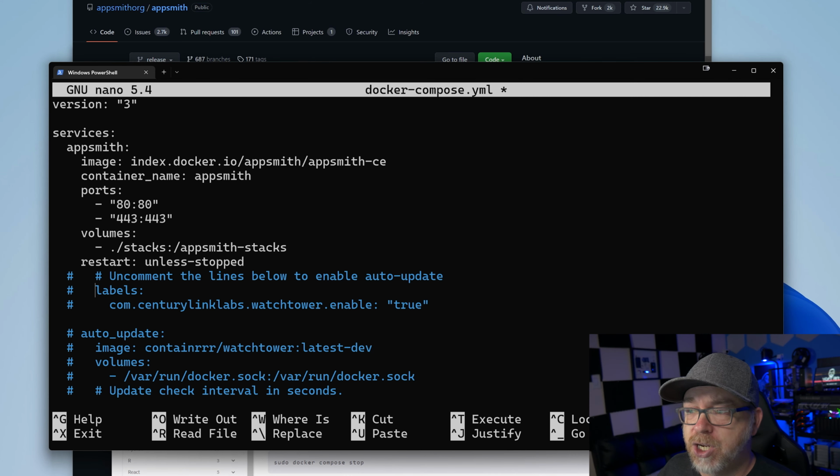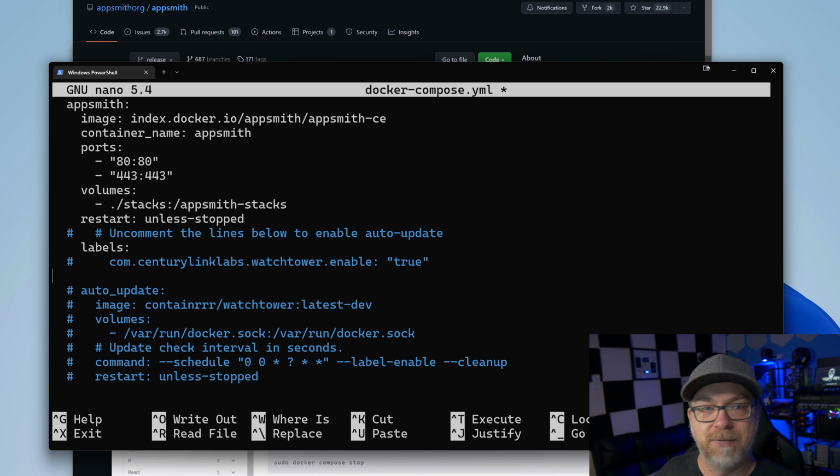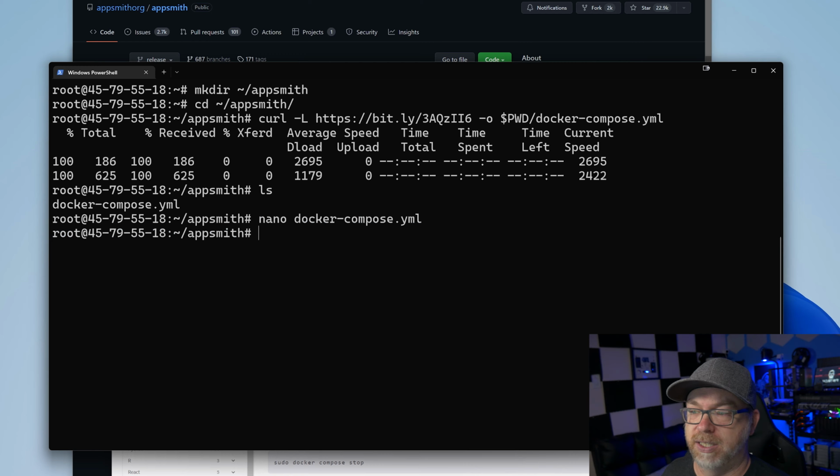So if you wanted to do that, however, you could just come over here and delete the little hashtag or the pound sign in front of basically this line all the way down, and then save, exit, and deploy. So let's actually not save that exactly like it is. I'm going to go ahead and do Control O and X like so. So now we're not going to use Watchtower in our setup here.